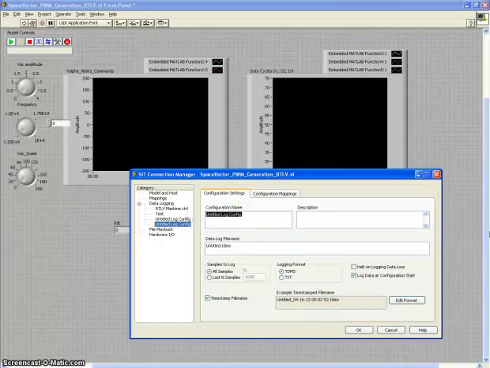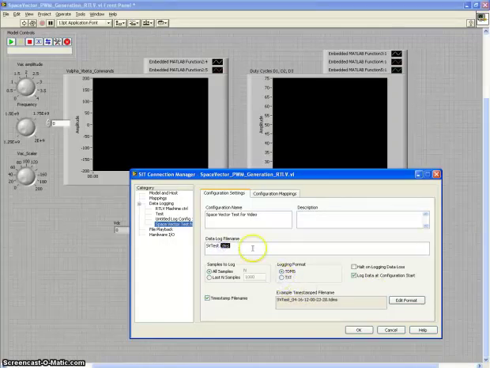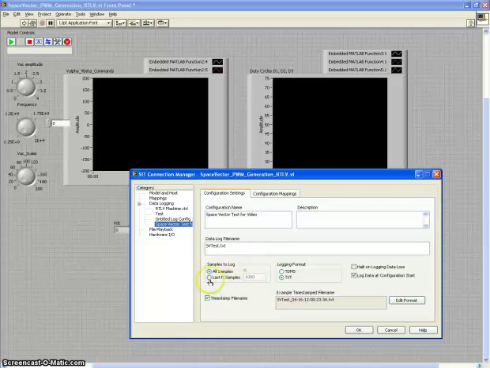So the data logging: you might want to be able to log some data. What you do is hit that plus sign to create a new configuration. I'm going real quick on this. So, space vector test for video. Just name it whatever name you want, and you set the name of the data log file. The file name will appear under that name with the extension that you selected.